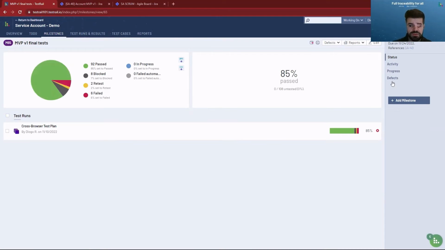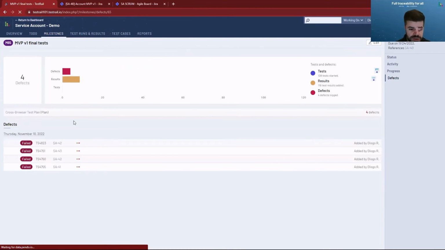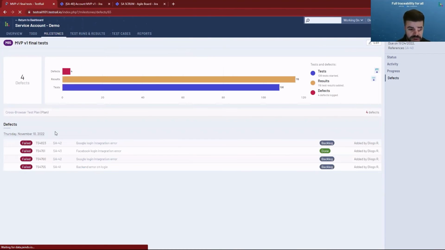Another way is, for instance, if you go to the right-hand panel and you click the defects view, you'll also be able to check on progress and application health, because right here what we will be able to see is the bugs that were reported. So we have a couple of bugs here. We have the references to the Jira bugs, so you can also immediately navigate to those references. Once again, you can see the information directly on TestRail. You can also edit that information on TestRail.